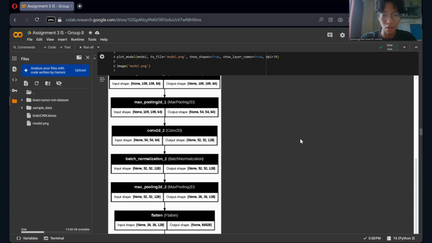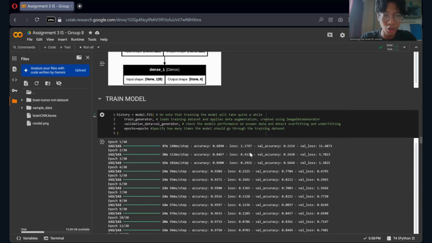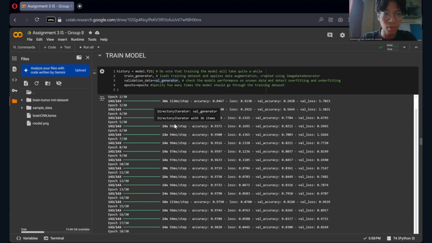The flattened and dense layer, which we'll see at the end of the three convolution blocks, is like a decision maker that will take all the gathered information and decide which tumor type the image belongs to. Then next is the training model. This part will take quite a while, usually around 5 to 6 minutes if you use the GPU to help. If you use the CPU, it will take quite a long time.